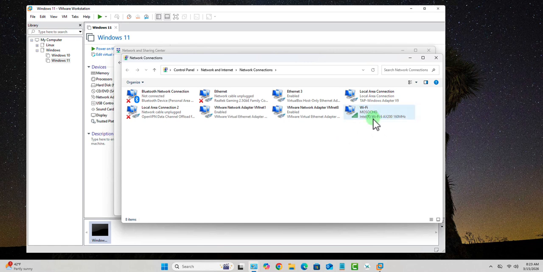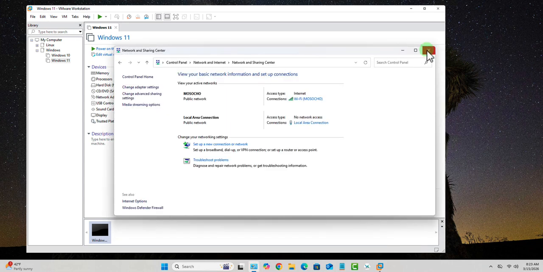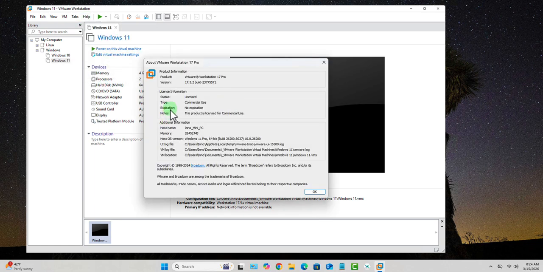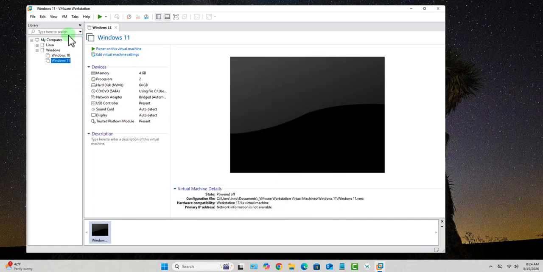Once you've determined the name, we'll go to VMware Workstation and make changes there. So this is the VMware Workstation. We can look at the version. You can click on Help, then About VMware Workstation. So the version I'm running is 17.5.2. Okay, so click on Edit on your menu, and then go to Virtual Network Editor.